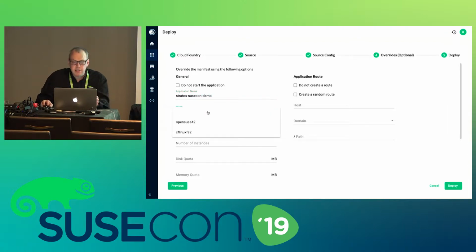I could change the stack. Because this is a SUSE Cloud Foundry, we have the openSUSE stack available. When Cloud Foundry spins up application instances, it will use a stack to host those. In most Cloud Foundries, that's only the cflinuxfs2 or fs3. But because it's SUSE, we also make available the openSUSE stack as well, and also the SLE. This is the open source version of SCF. So we go ahead and do that.